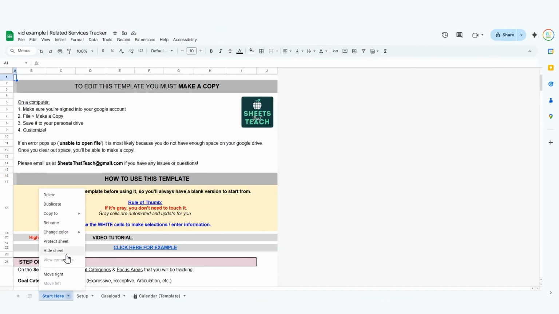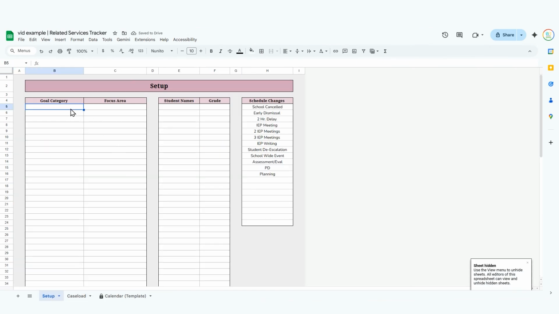So, okay, when you get it, you can hide your Start Here tab if you're not looking at the directions. And then for setup, this is when you're going to set up all of your goal categories and focus areas. So if I was a speech pathologist, I could do expressive, and then I could say wants, needs, and protests. And so now if I'm going to add more expressive goals, then expressive is going to come up numerous times within the goal category. What's another one? We could do sequencing.